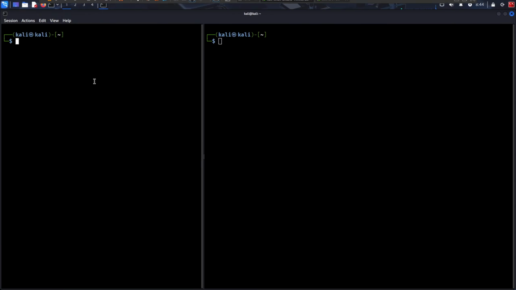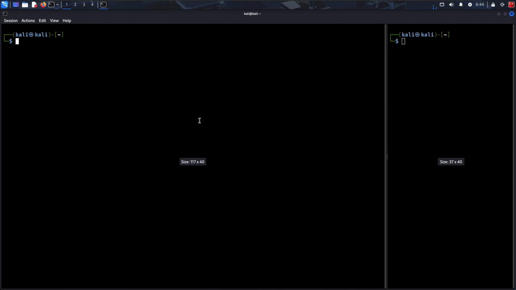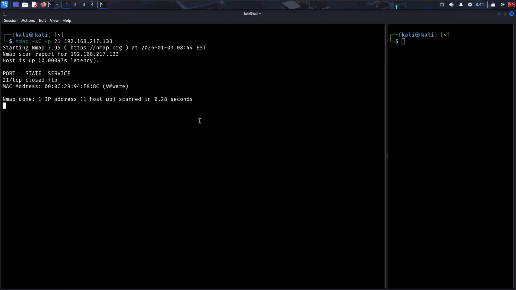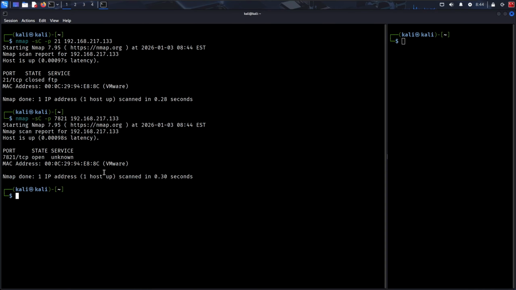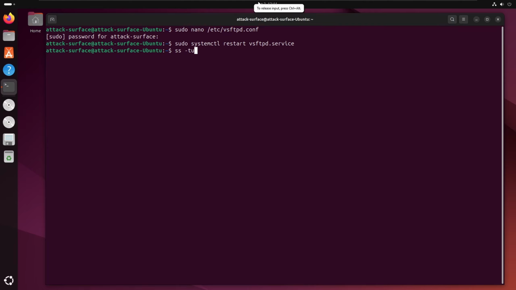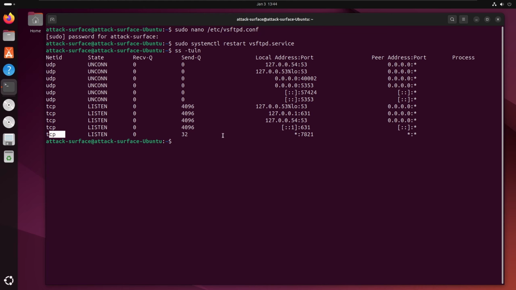And now if we go back to the Kali machine, run that nmap scan again, it shouldn't work because it won't be running on port 21. Closed FTP. So yeah, it's not running on that port, but if we specified the port of 7821, then there we go. Also check in here to make sure it is. So yeah, we can see here, running on TCP, listening, port 7821.